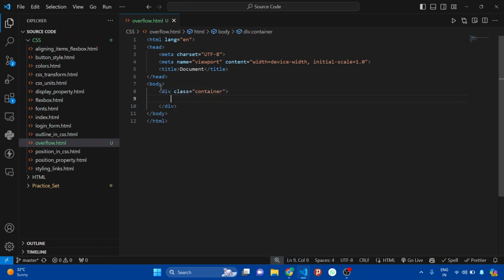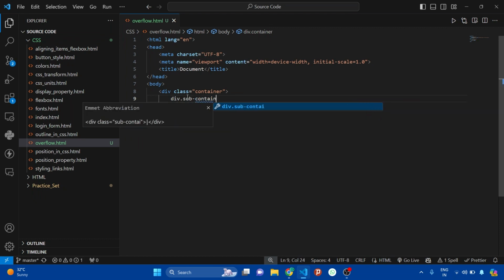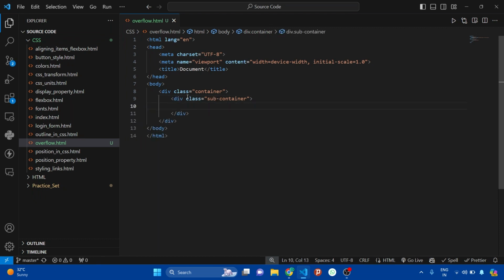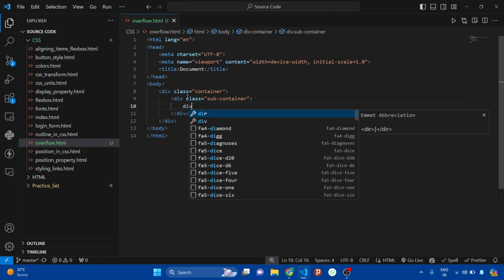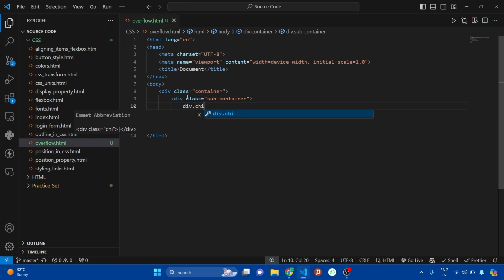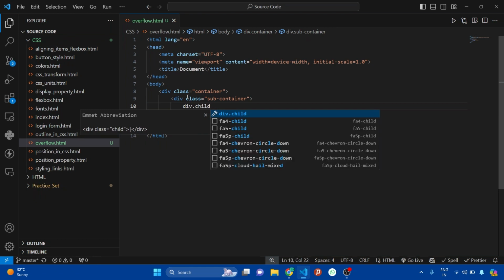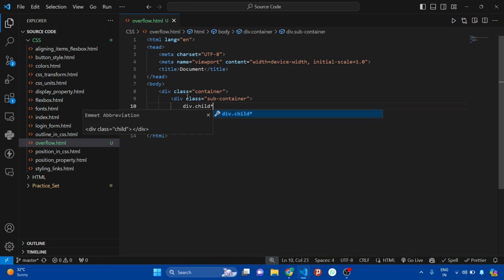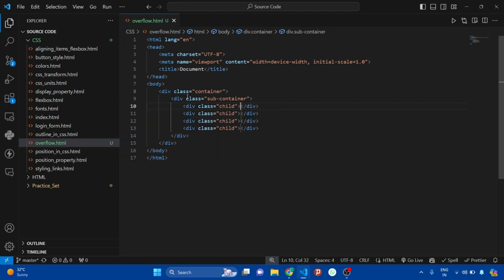By the way, it's a shortcut to give a class container, and inside this container, I'm going to create one more subcontainer, and then I'm going to create some child divs. So let's create child, and I want a total of 4 child divs. Okay, now let's write the CSS.